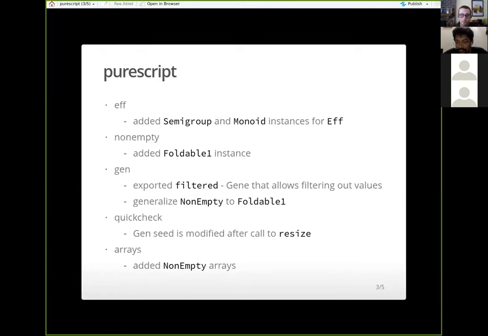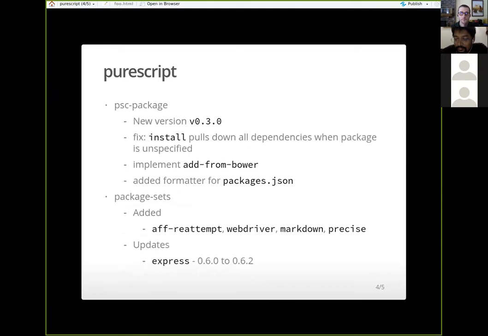Anyway, there's that. This thing that says gen, that says exported filtered. That should just be gen, the gen package. There's a generator for that as well that now exports a filtered one, which basically says, hey, use this generator, but FYI, filter out all these values I don't care about, which is kind of neat to have in the generator when you're using that for values. There's that.